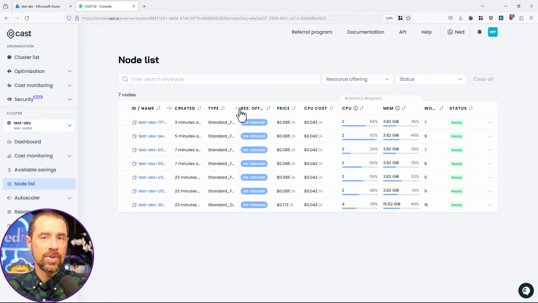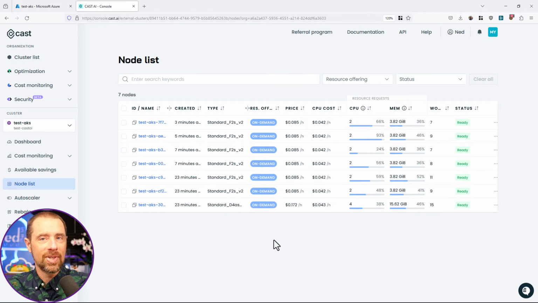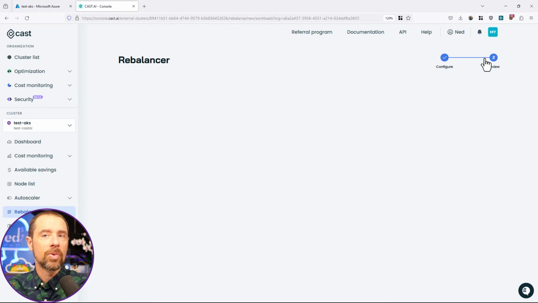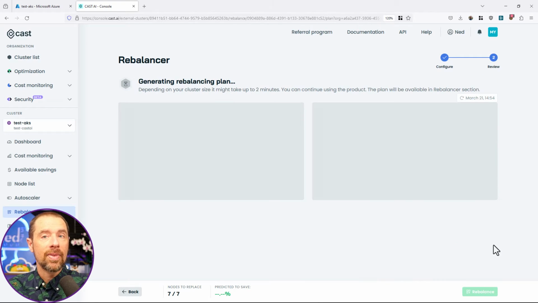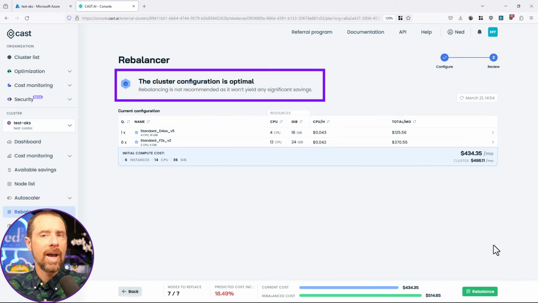and resource usage. Given this additional load, how do I know if my standard F2S V2 size is still the best bang for my buck? Well, I can run a rebalancer plan and see what it says. I'll kick off a plan from the rebalancer screen, and after a few minutes, I get my answer. The cluster configuration for this level of usage is optimal, so no rebalancing is recommended.